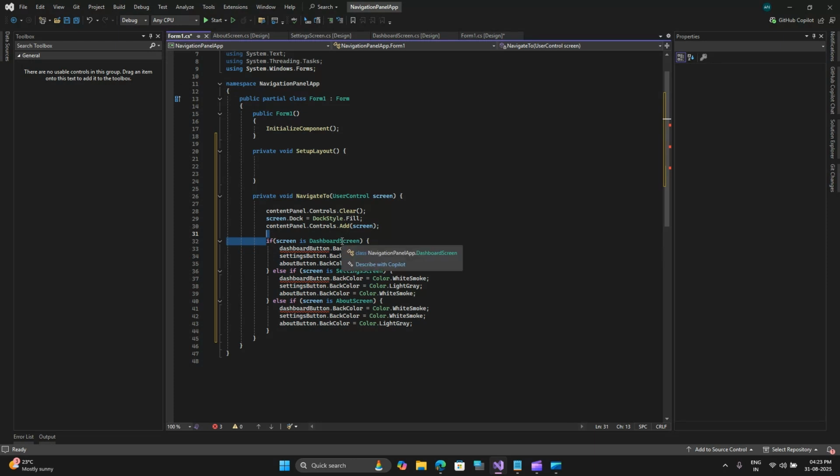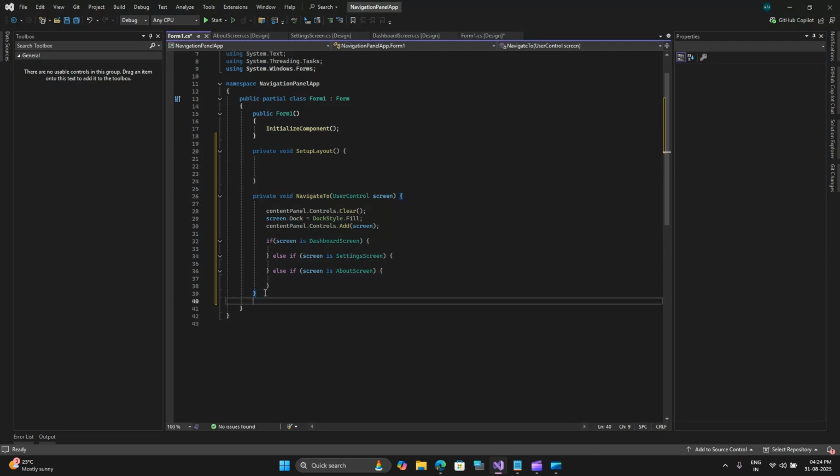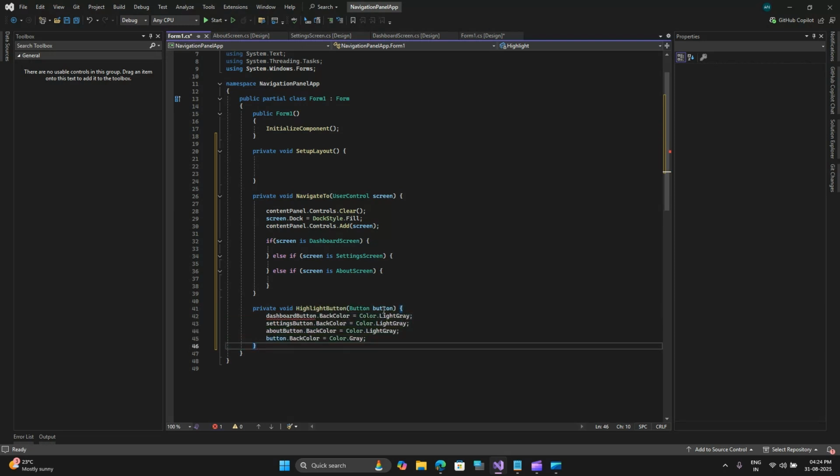So if the screen is of type dashboard screen, which is our user control, then I need to highlight the button. So let me remove this code over here, and the same goes for the settings and the about. And I will create one more method, which is private void highlight button, and it will take the button which is button to be highlighted. Let me make that clear.